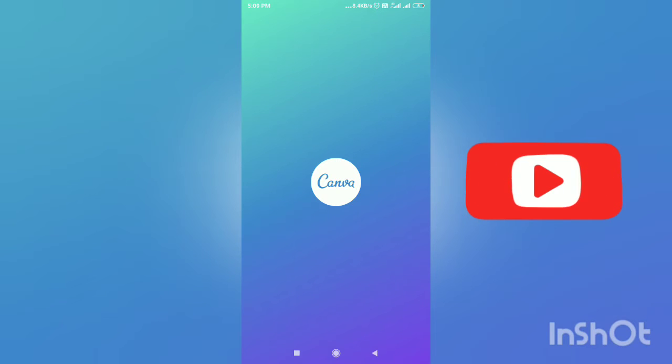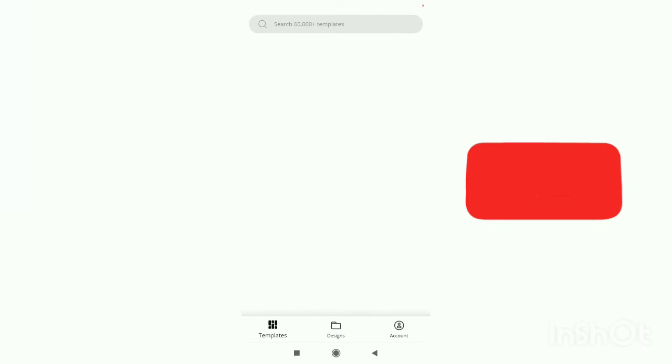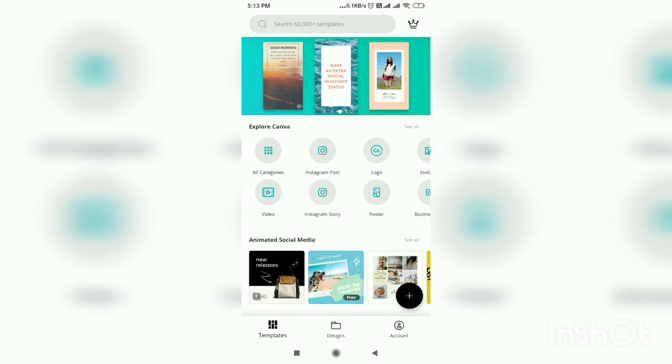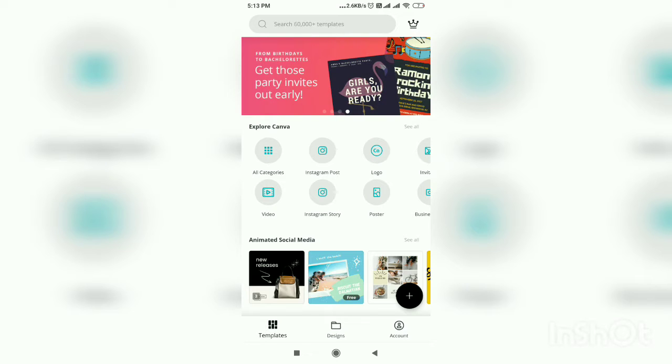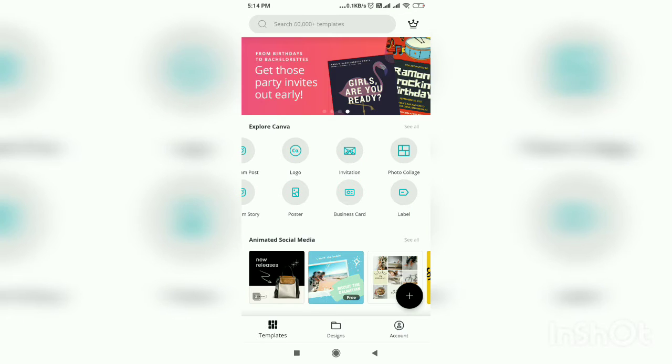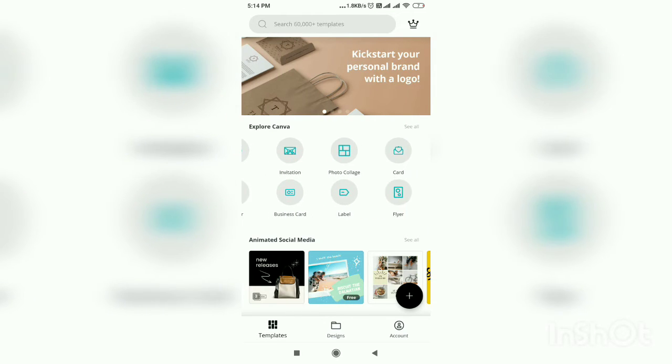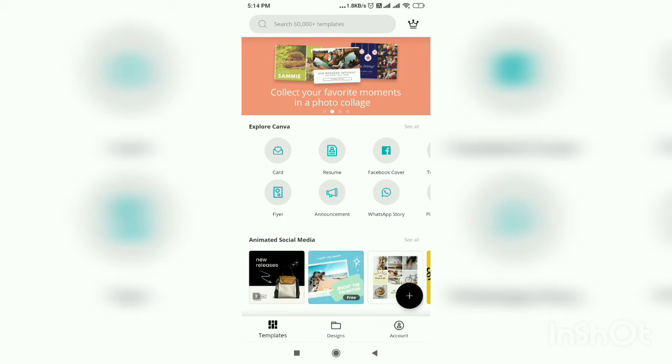This is a very nice application. A lot of templates are available in this Canva application for creating Instagram posts, logos, posters, labels, everything. So actually we can select the resume option. Yeah, this is a resume.